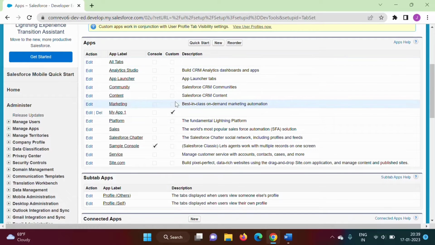While all are unticked, that means all these remaining apps are the standard apps. Those apps are provided by Salesforce, right? We cannot delete standard apps. There is no link to delete standard apps, but we can delete our custom app. Here you can see there is a delete link to delete our custom app.